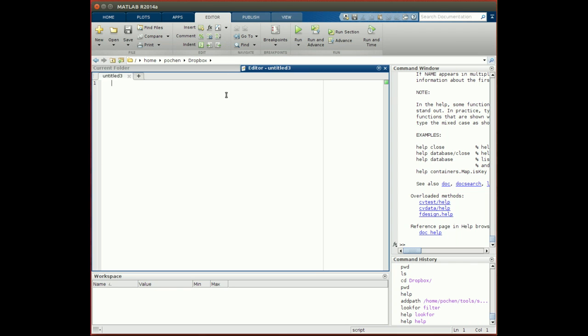So basically that's a very short tutorial about the Matlab interface, and how you can actually use it to work with your data, to process your data, that kind of thing.